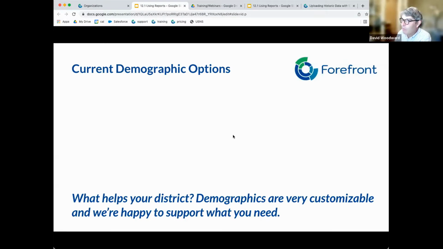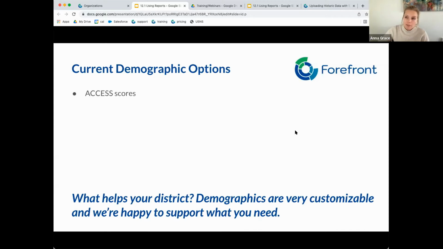Okay, go for it. So demographic data is configurable for all users of Forefront. So this is something that you can absolutely use, and we can get set up. Again, I'm going to be sharing that meeting so we can meet about that and discuss it. These are our current demographic options. I'll click through them here.